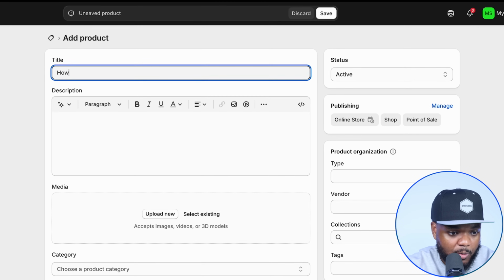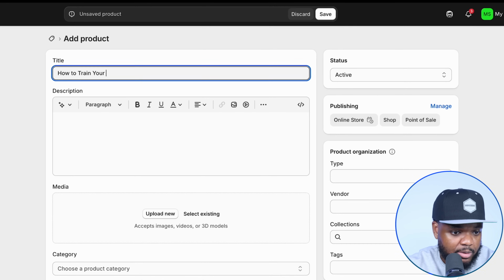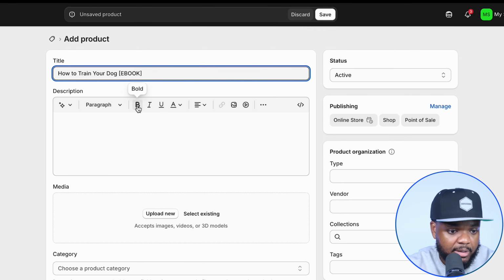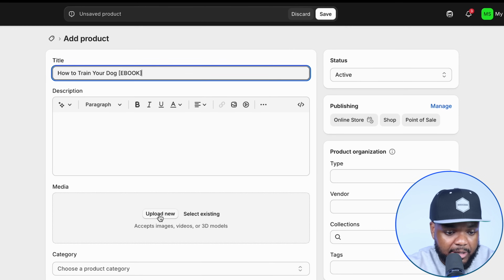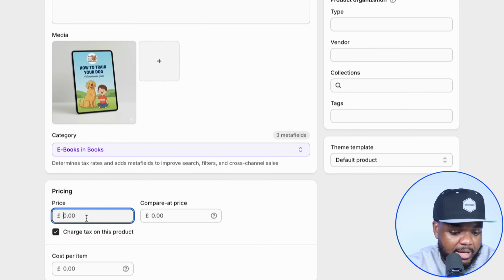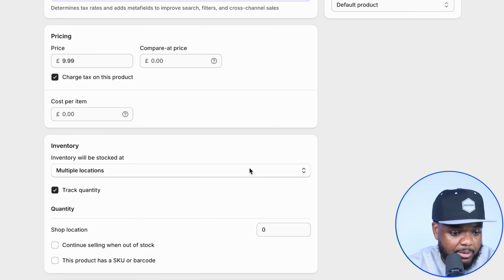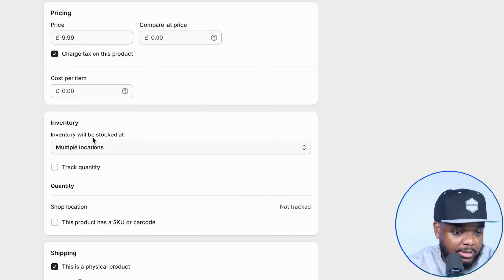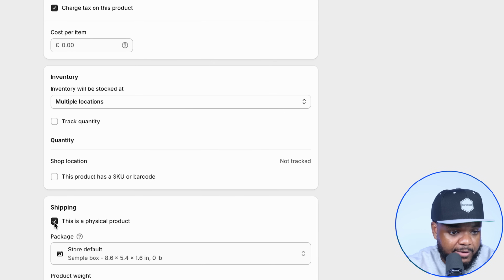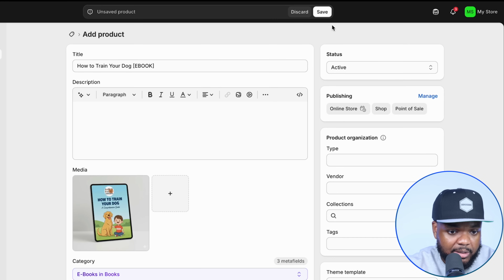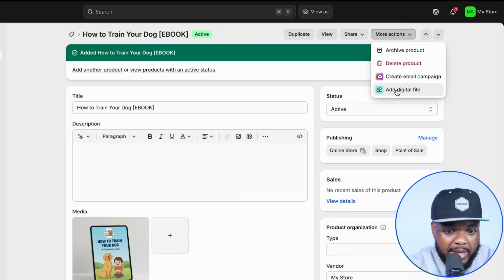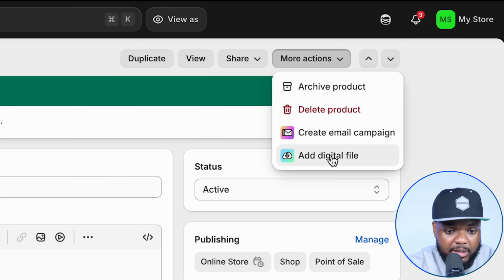add the title of what I'm working with, how to train your dog. I'm just going to add ebook just like that. In this section, you're going to add a description. I'm not going to bore you guys with that part of it right now. And over here, this is where you're going to add the image. And if I wanted to charge, let's say $9 or £9, just like that. And I'm also going to say that this is something that doesn't need to be tracked, and it's also not a physical product. And from here, I'm just going to click on save. And now if I wanted to add the actual ebook so that when someone buys it, they're going to receive it, I can click over here into add digital file.